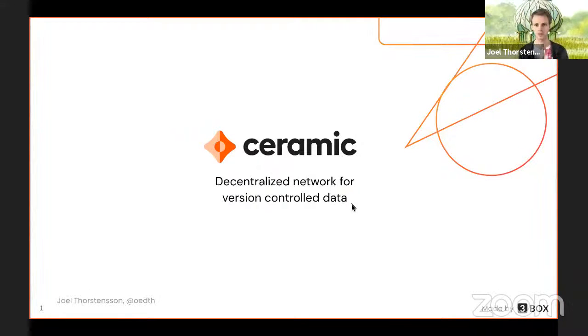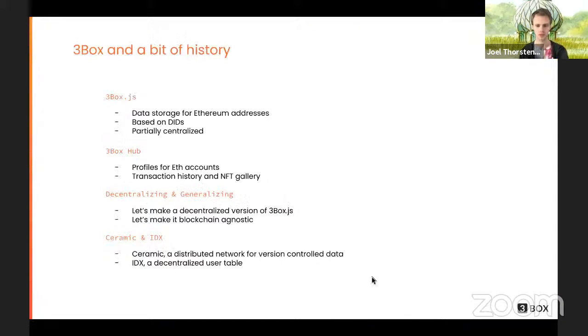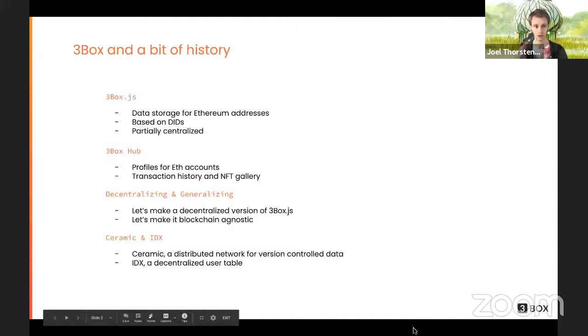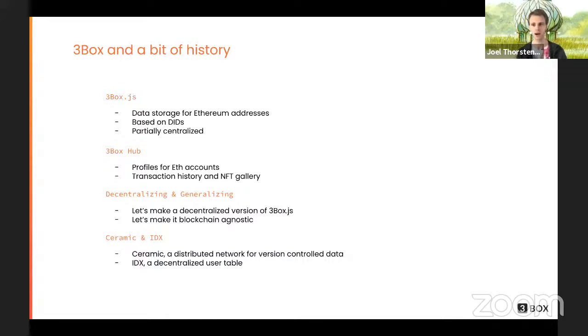All right. So Ceramic is a decentralized network for version controlled data. And I'll get into what that means in a little bit. But I wanted to start with giving you a history of 3Box, and where we came from, and why that led into the Ceramic protocol.